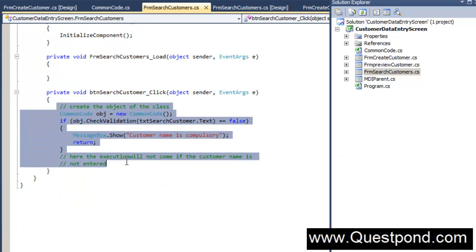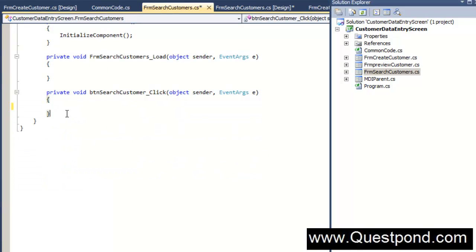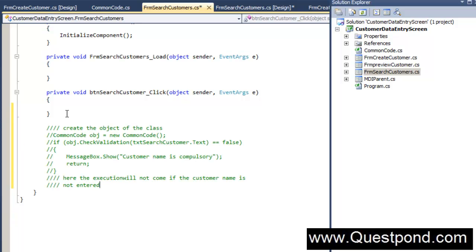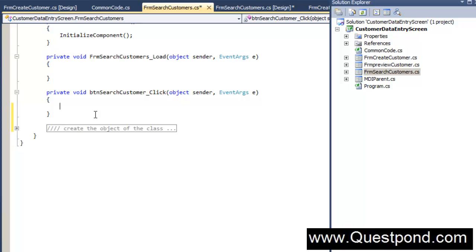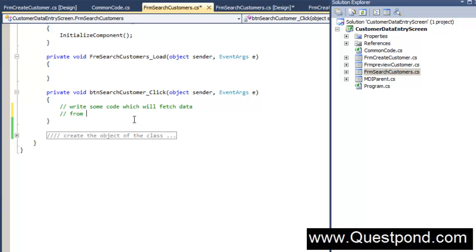Now let me cut this code here. Let me comment this code for now, and move it outside. For now we'll just keep this code aside. Here we would like to write some code which will fetch data from SQL Server, and we know that we have to use ADO.NET.